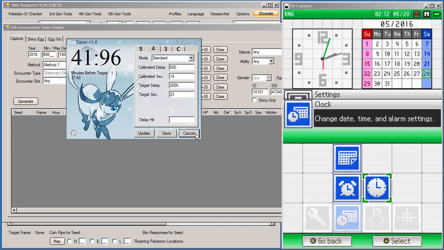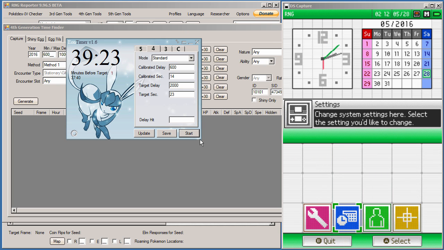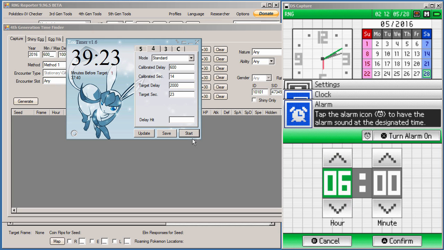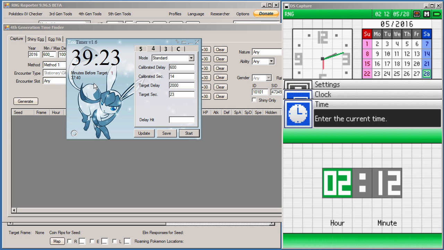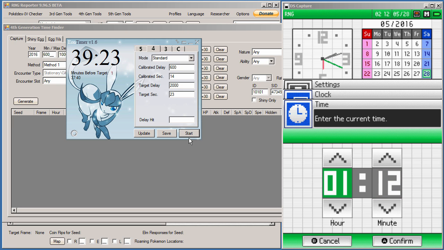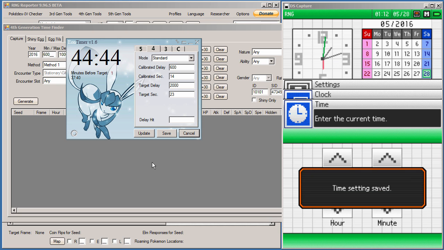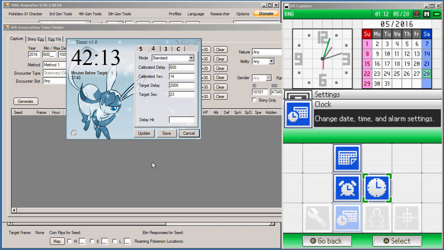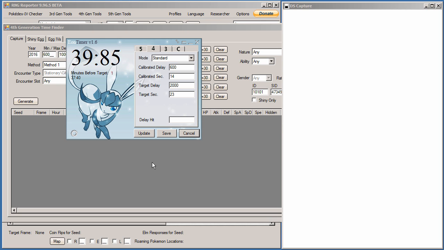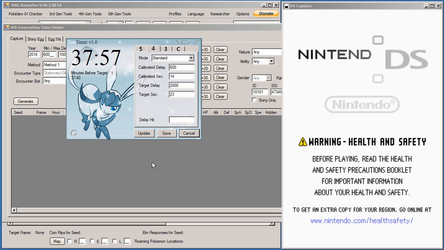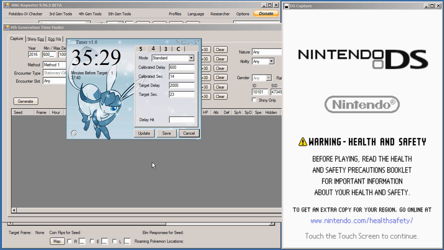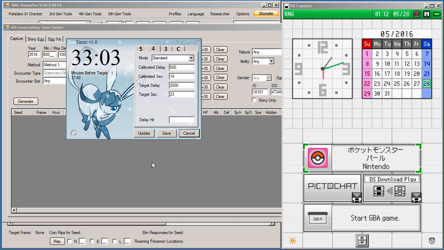Oh, actually, we gotta hit cancel. One thing to note about the 4th gen games is that frequently you'll have 1 minute before your target. That's interesting. That's just a note. So anyway, you're going to start this, and this clock is just counting down to when you have to start the game. That's what the first timer is for, okay?